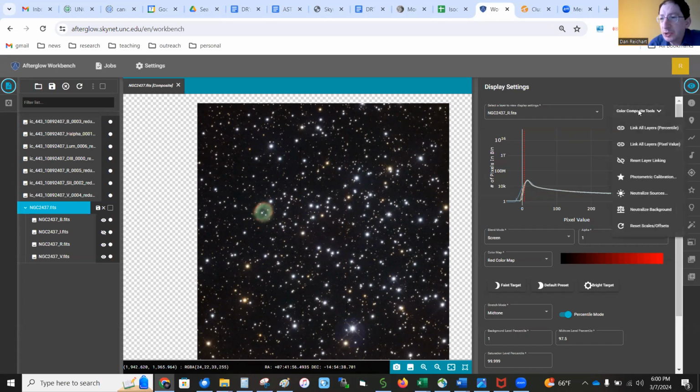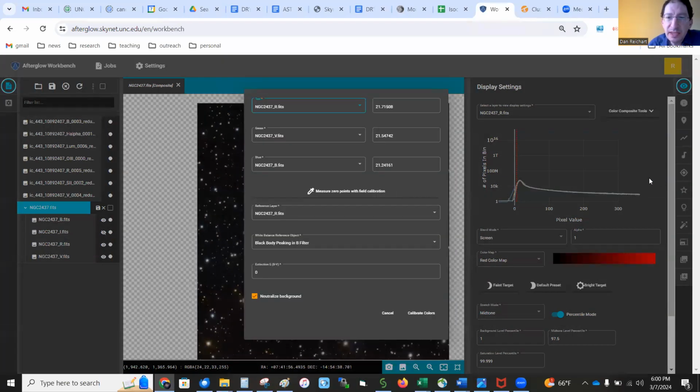You go back here to Color Composite Tools, back to the photometric calibration that you've done before. The zero point should be here. If you have to rerun it because you've been working with other data sets, that's fine. Just press this button and it will rerun it. But right here is where you have the extinction correction.